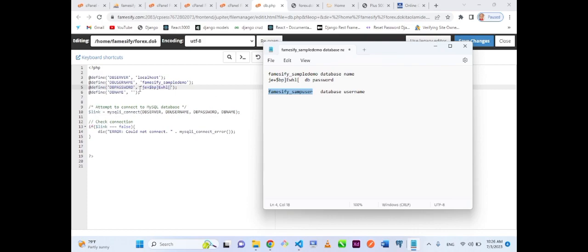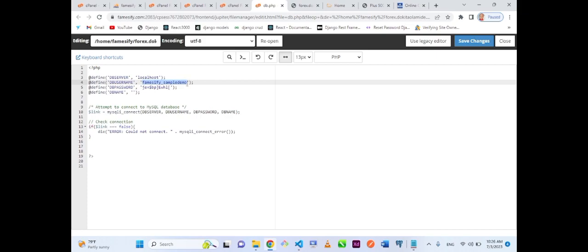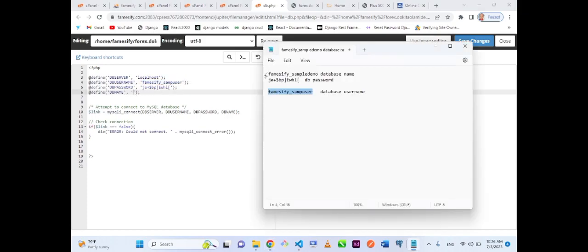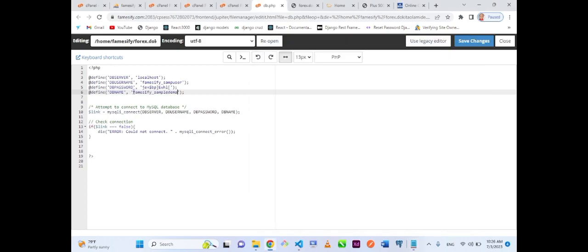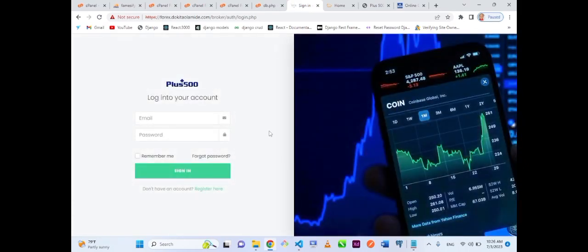Oh, sorry, this is going to be the user, DB username. Then the database name is going to be the database name, right? So paste. Now save this, good. And if we refresh this, see, it means it's connected.